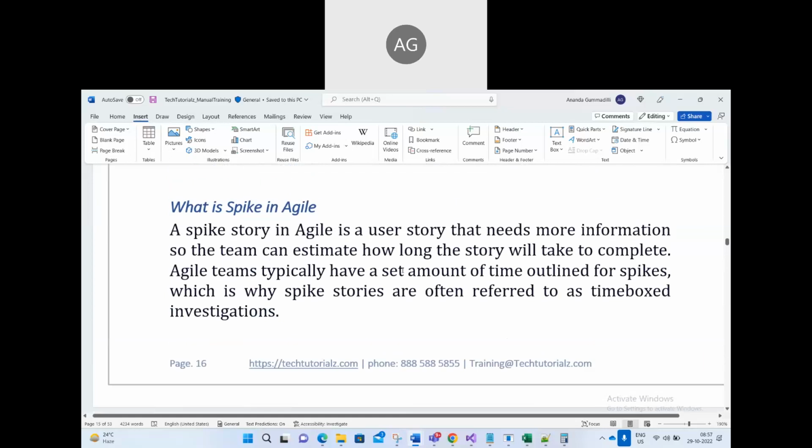Then, what is a spike? This is a very typical question. Normally they won't ask.